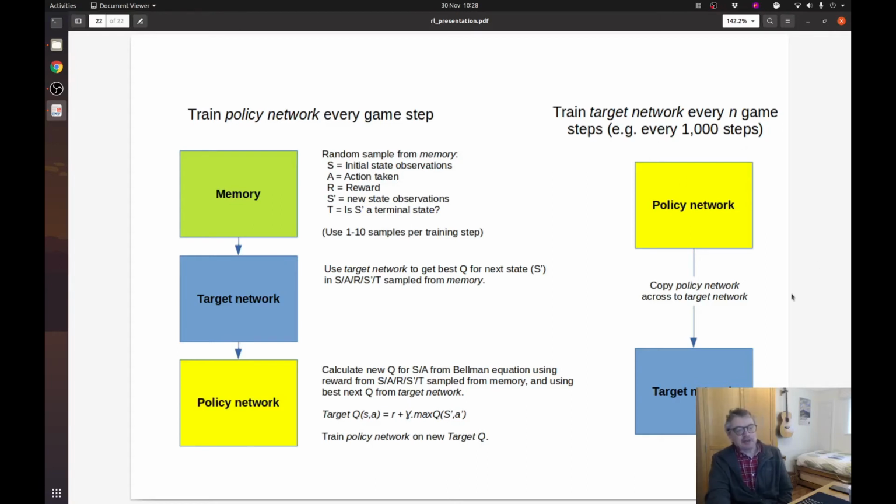And then every, say, 1,000 steps, we copy the policy network across to the target network. Technically, what we'll do is copy weights. Okay, so that is the principle that we're going to go through, and we'll go straight into using this double DQ network rather than without the target network.